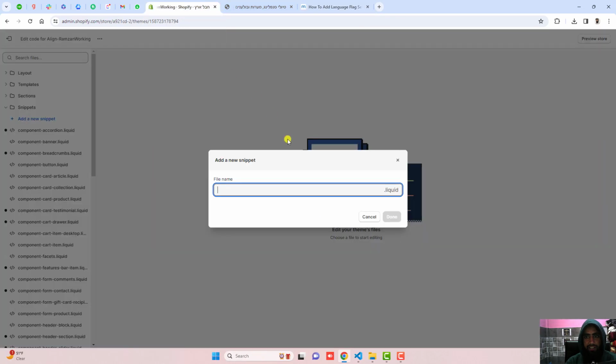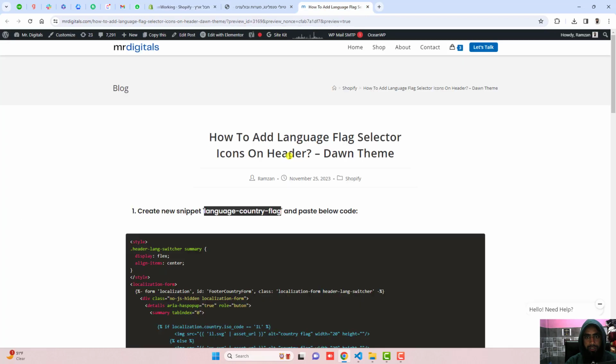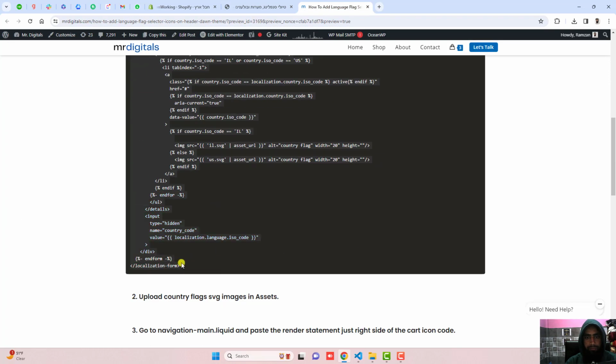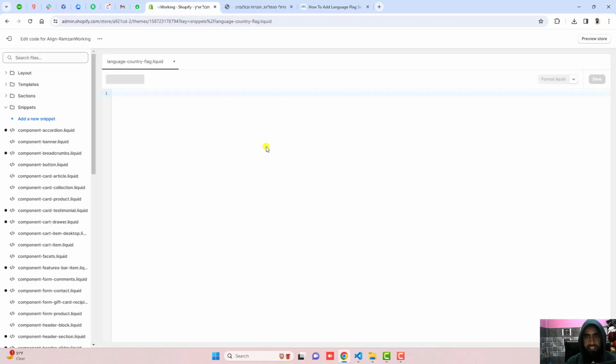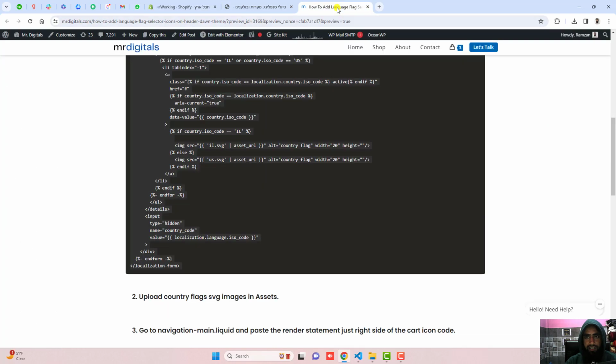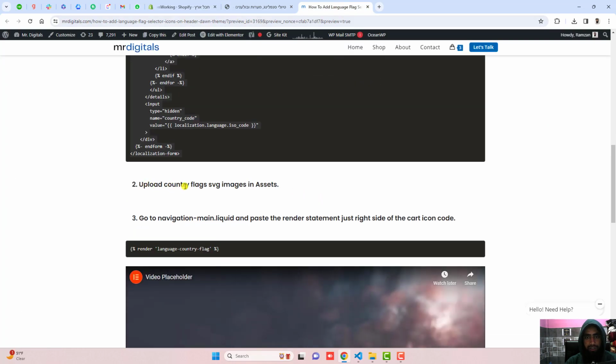So create a new snippet, and name of that snippet will be language-country-flag, and you should paste it right here, click on done, and then you should paste the code, which is this one. Just copy this complete code and then paste it right here, and then you can click on save, and now you should upload the country flags SVG images in assets.